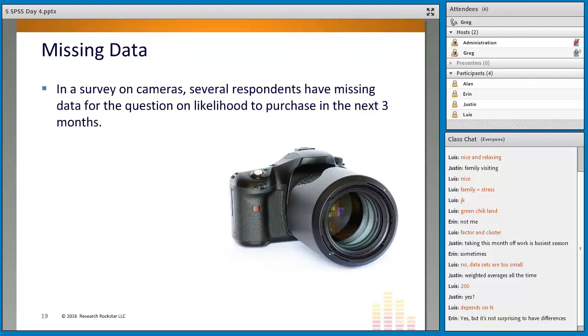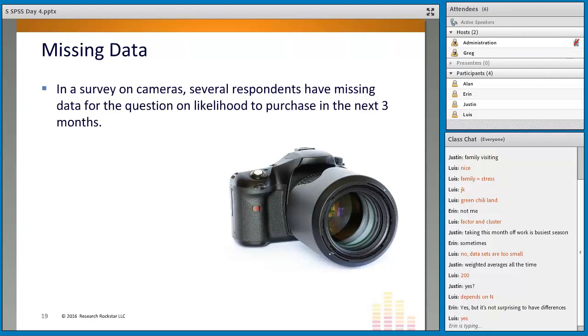Other missing data, and here's a good example. In a survey on cameras, several respondents have missing data on the question on likelihood to purchase in the next 3 months. Let me ask you guys this. When you are creating surveys or you have surveys created for you, do you know if they make the questions required? Do they put that requirement that they have to be answered?